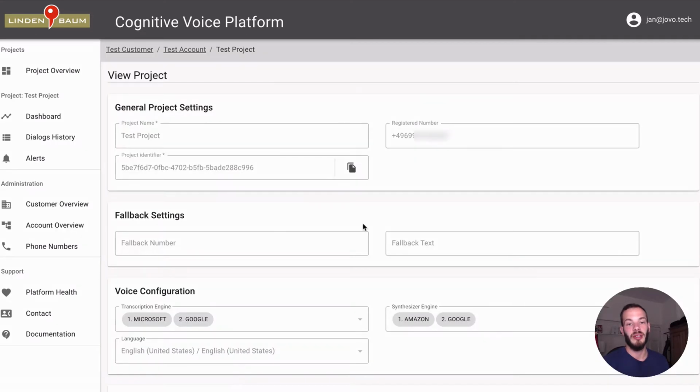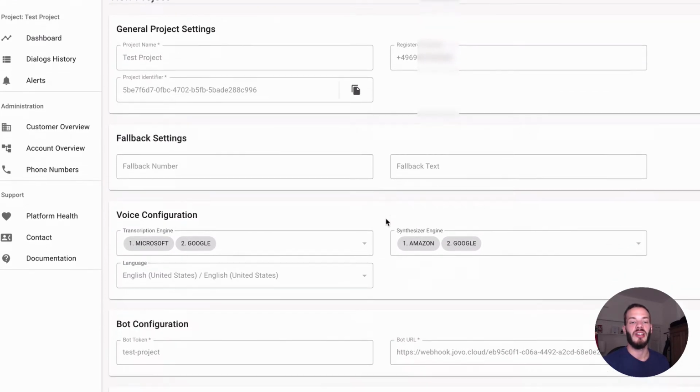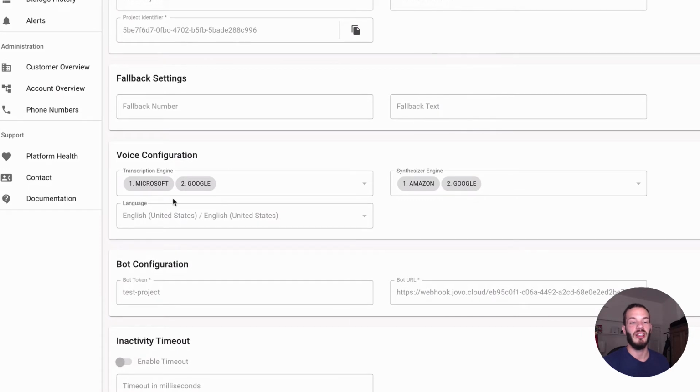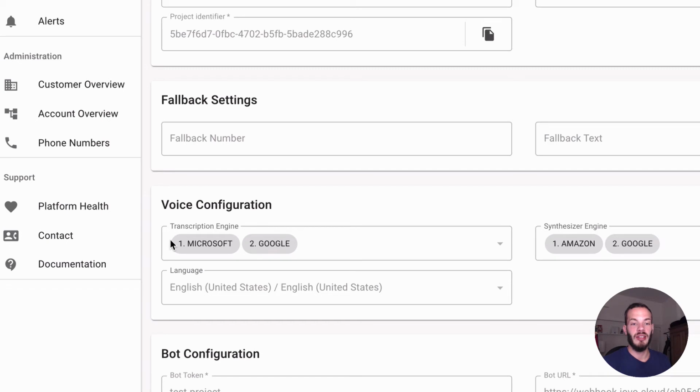I've already set up a test project here, so you can give it a name and so on. I then get assigned a number. This is the number I'm gonna call in a bit after setting up the code. And what I find super interesting is the voice configuration, which you can see here. Here I can define different transcription engines. These are what we call at Jovo automatic speech recognition services, or ASR. And then on the other side we have the synthesizer engine, which is also sometimes referred to as text-to-speech, or TTS. And what I find interesting is that you can select different transcription engines.